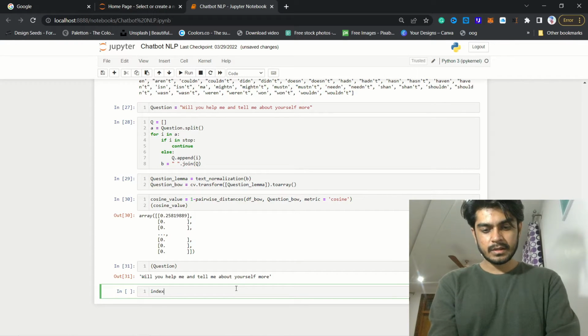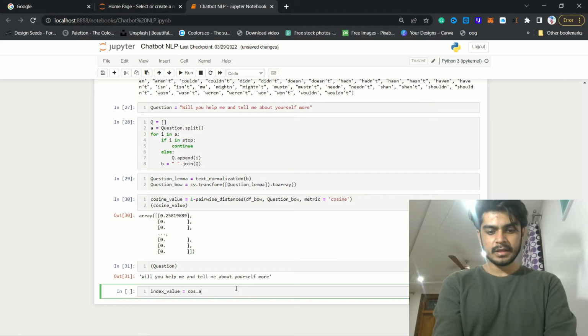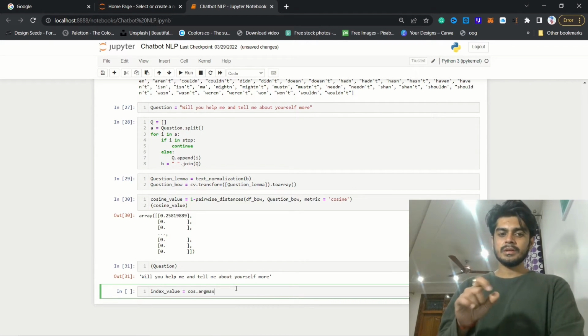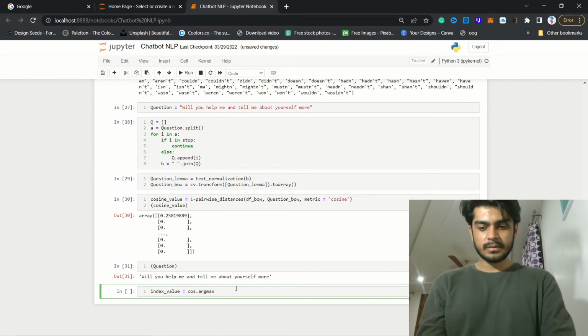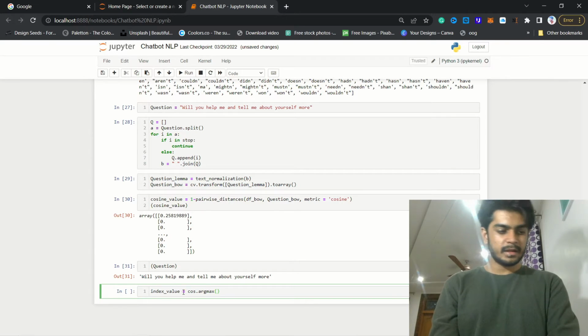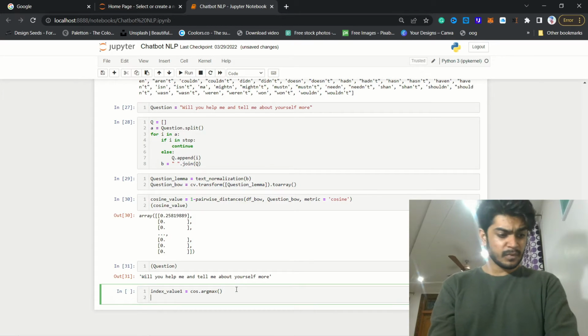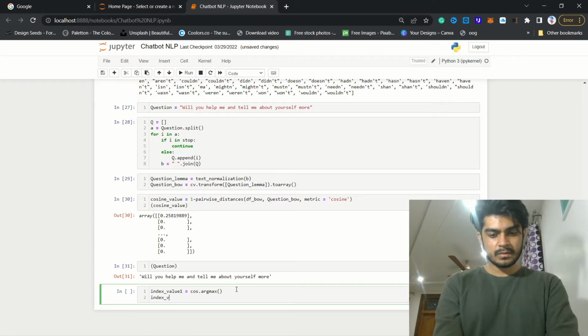So I can say index_value is equal to cos, which stands for cosine, argmax. Which argument is the maximum of cosine? Give me the index value, put that value into index value 1, and let's say we go ahead and say index value 1.